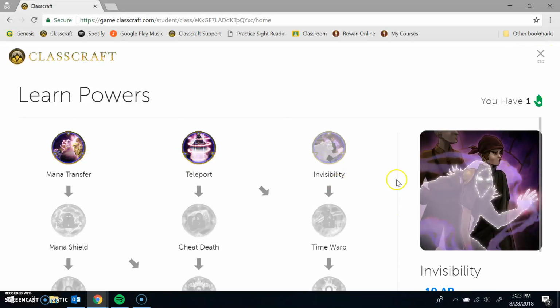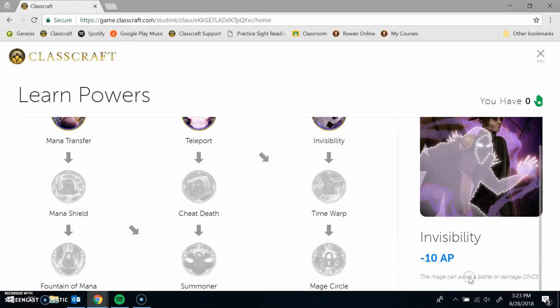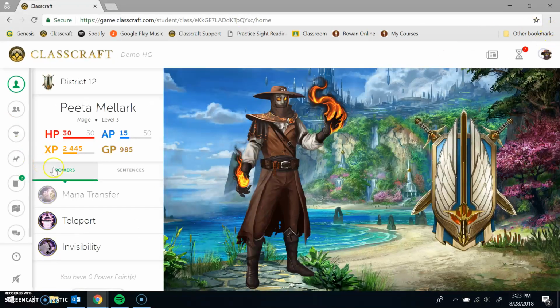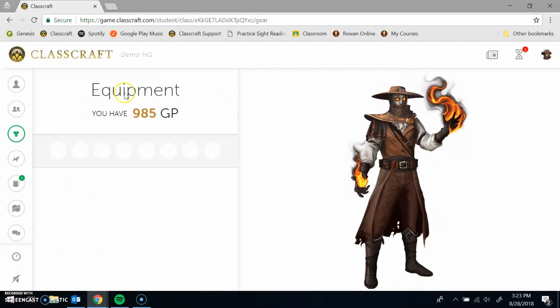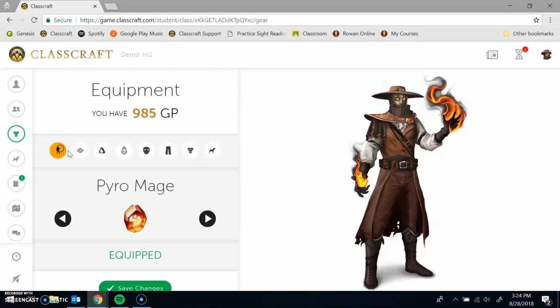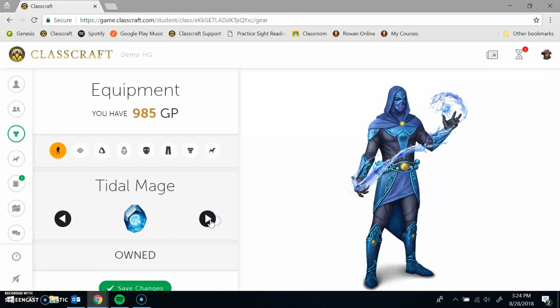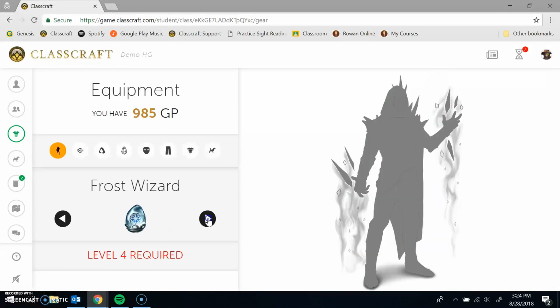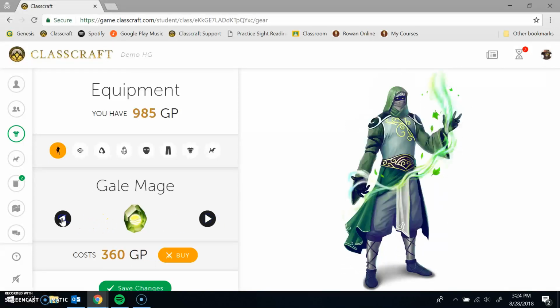Learning powers is very easy. You just click on the power you want, learn for one, ta-da, he has learned a power. Now, other things students can do, they have equipment that they could buy. I've given Peeta 985 gold. You can buy outfits as a whole outfit. Typically you need to be a certain level to unlock some of the fancier things, but if you wanted to buy something, you just click this buy button.